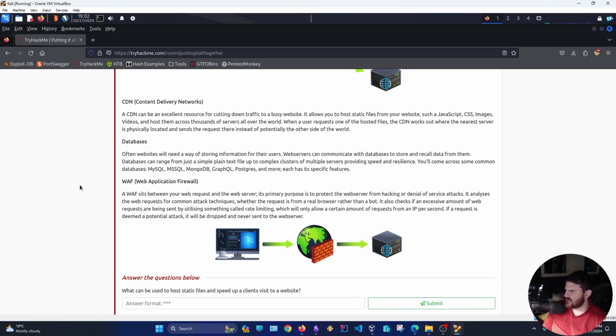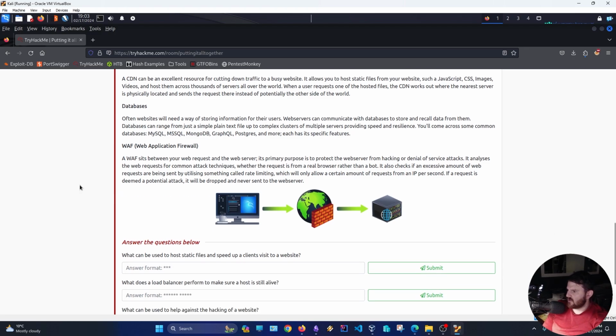It analyzes the web requests for common attack techniques, and whether the request is from a real browser rather than a bot. It also checks if an excessive amount of web requests are being sent by utilizing something called rate limiting, which will only allow a certain amount of requests from an IP per second. If a request is deemed a potential attack, it will be dropped and never sent to the web server.